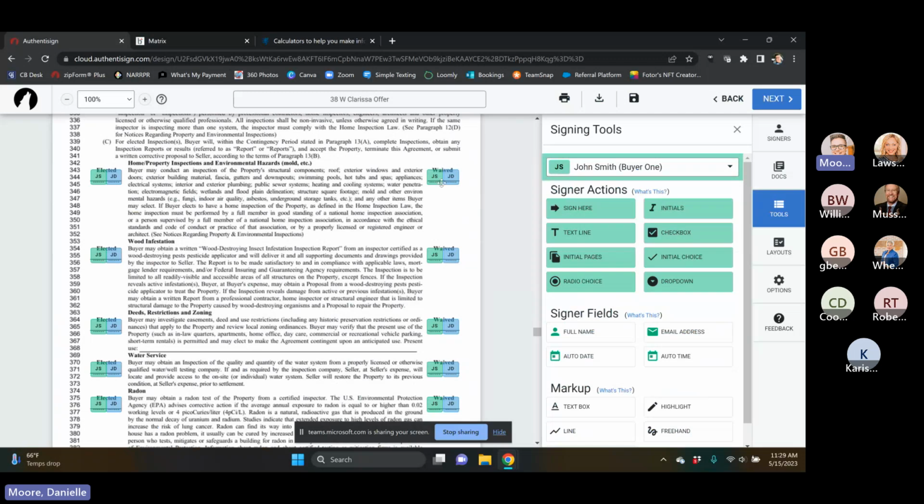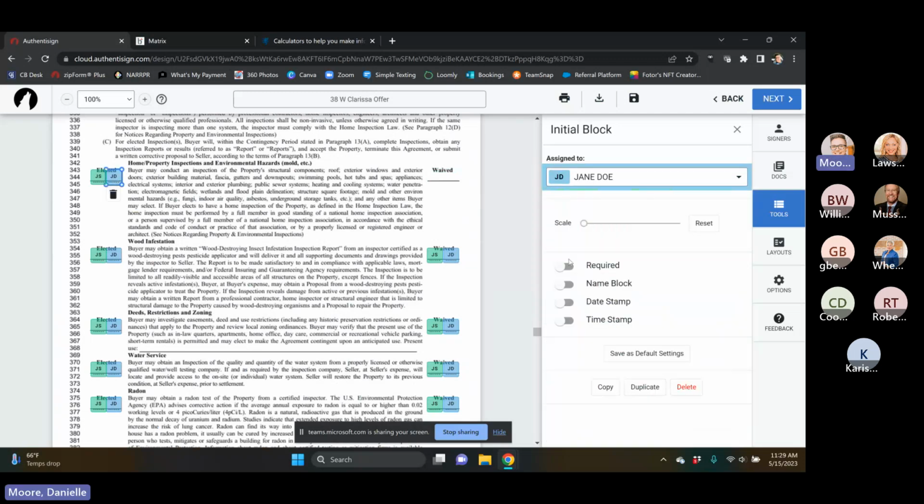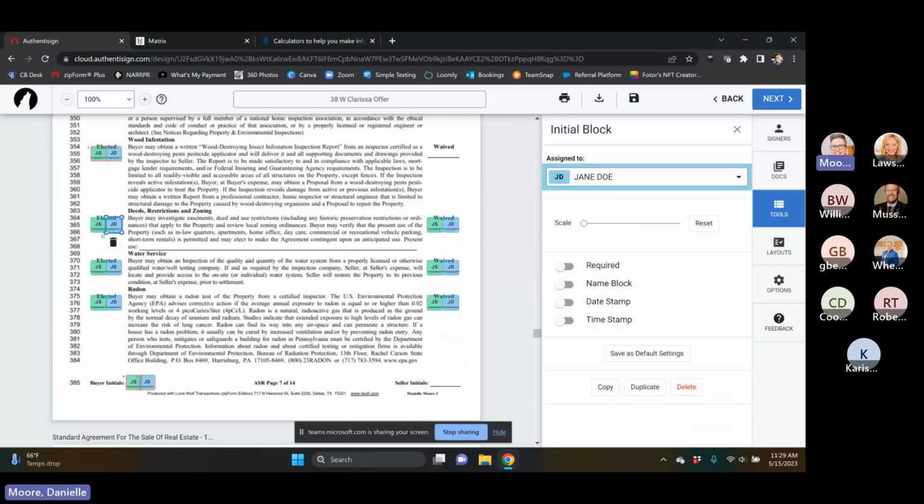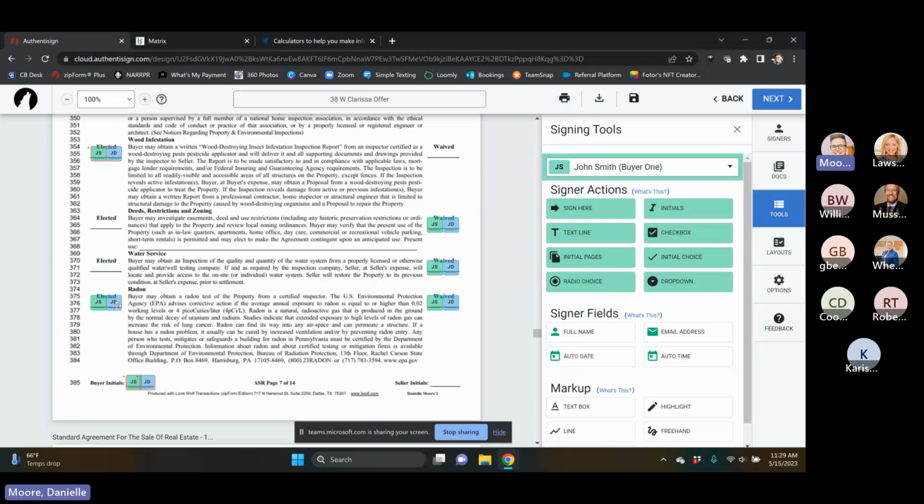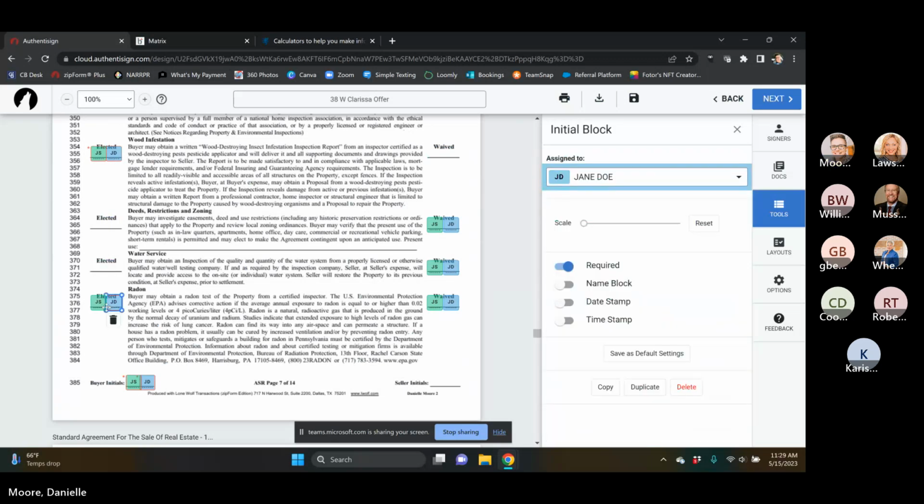So what you need to do is delete what they're not doing. So they're not waiving that. However, you want to make sure they're absolutely going to initial this, so you have to make it required. That means they can't finish signing until they have initialed everything that is required of them, right? So we're going to do the same thing here. Select required. We're not going to get that. It's public. Well, we are going to do the radon. And you still have to do required even when it's on the waived side, because you can't have anything left blank, right?